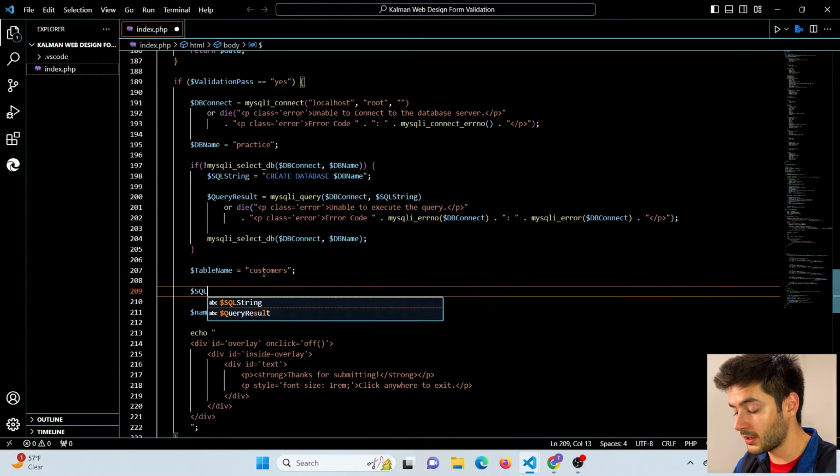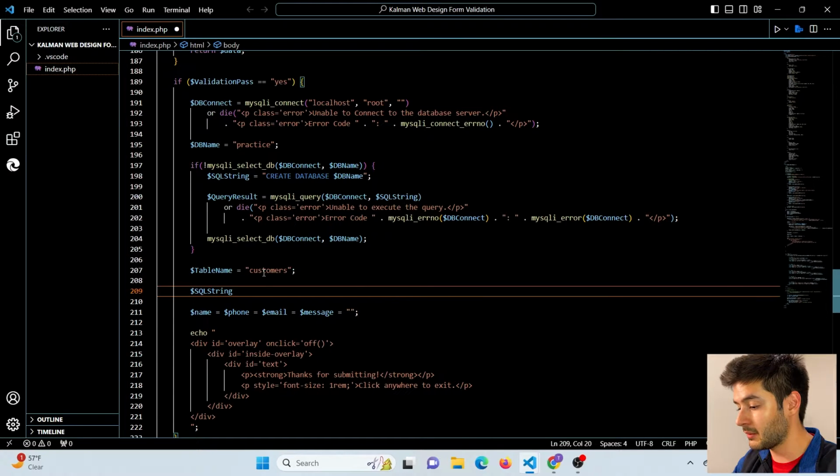And now we're going to use our SQL string variable again, but we're going to set it to a new value. And this is going to be a new SQL string, and this is going to be select all, which is going to be a select asterisk like so. And then from our table name variable, which is going to be customers. So we're going to type our table name variable here, like so.